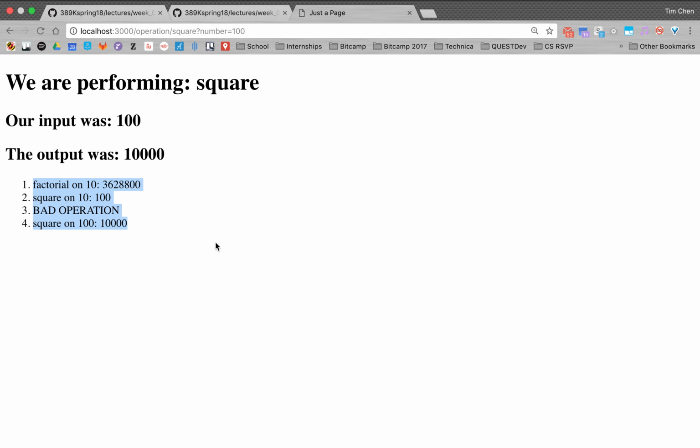You can print different variables. You can have different variables out here. You can iterate over for loops, things like that. So now you can see our log history, and we actually created a dynamic web page. So this is really cool.